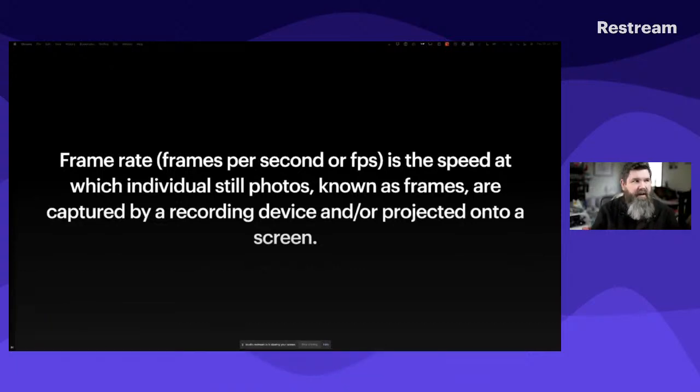So, the definition of frame rate is frames per second, or FPS. You'll see it as FPS pretty much everywhere these days. It is the speed at which individual frames, like pictures or photos, known as a frame in filmland, are captured by a recording device and then projected or displayed on a screen. So you're watching this on a computer monitor, and that monitor is refreshing and showing frames over and over again, which is called frame rate.